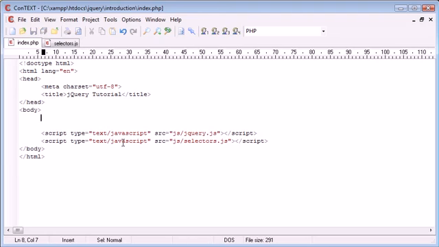Let's go ahead and create a paragraph, and we are not going to give this an ID because we're going to be selecting it by the fact it is a paragraph. And let's just type some text inside of here. Okay, so we've already included selectors.js and we have that open in our text editor.